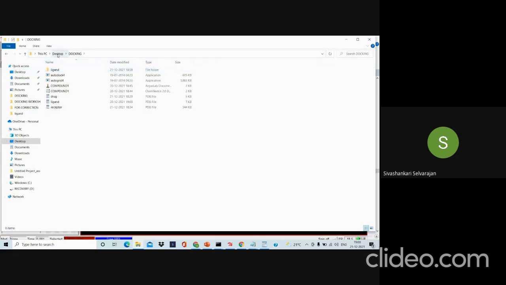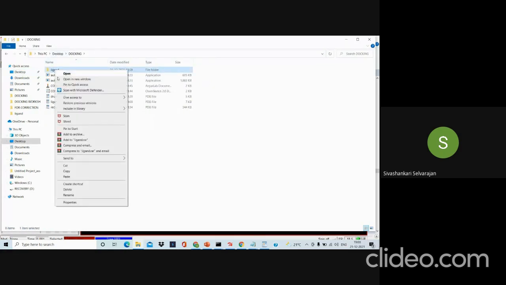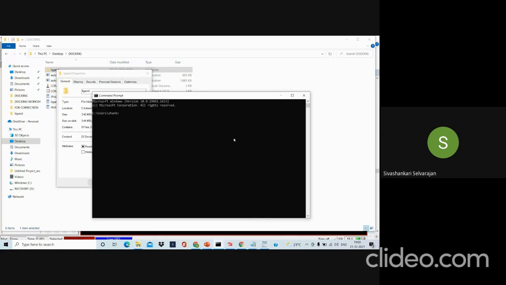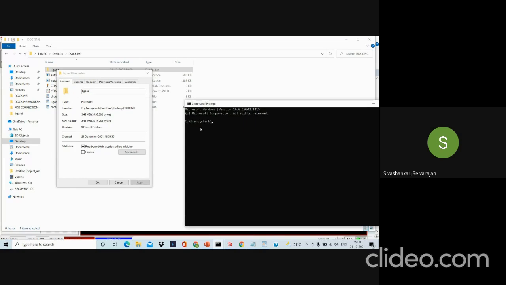Let's right click on our working directory and see the properties. The complete address is C, Users, chunk, OneDrive, Desktop, docking. This is the path of this particular folder. We need to go to this folder, and only then can we run our Autodock. So let's go to the command line. Now our command prompt is showing the folder C:\Users\chunk, but we need to go inside OneDrive. So how to do that?